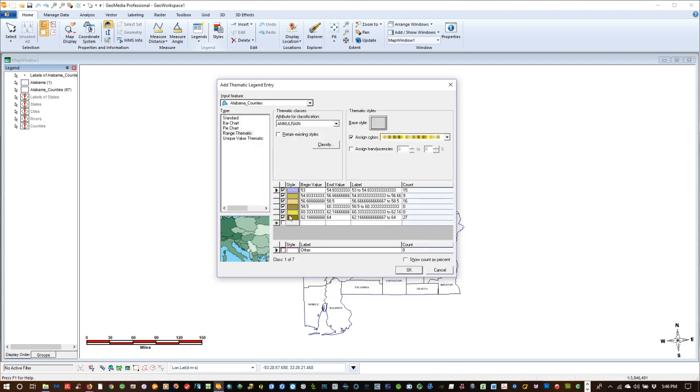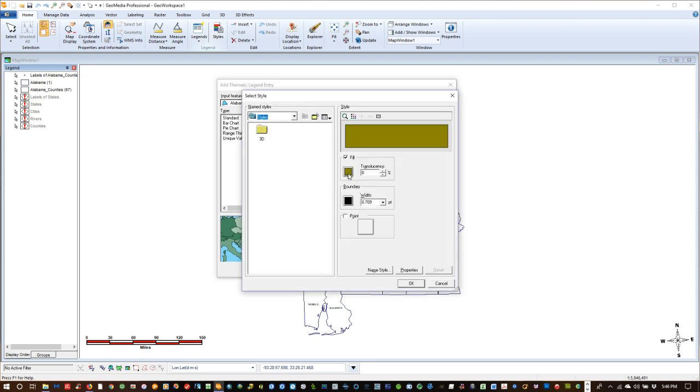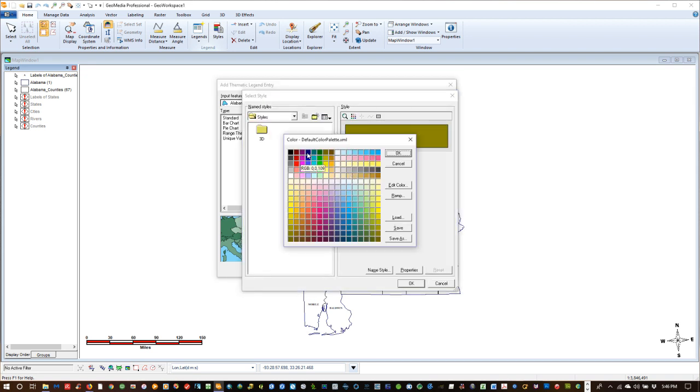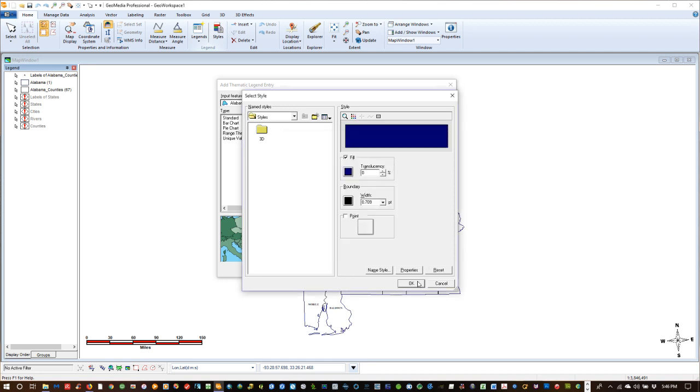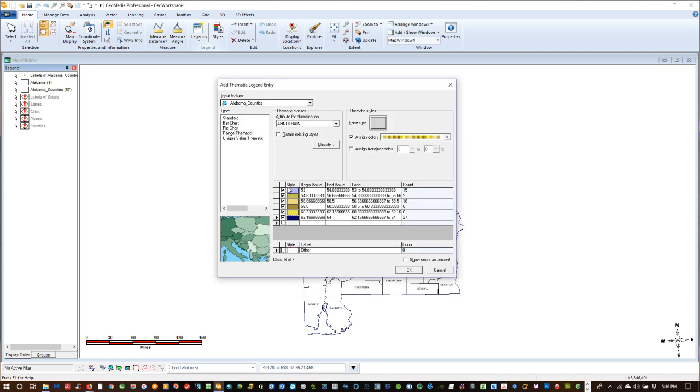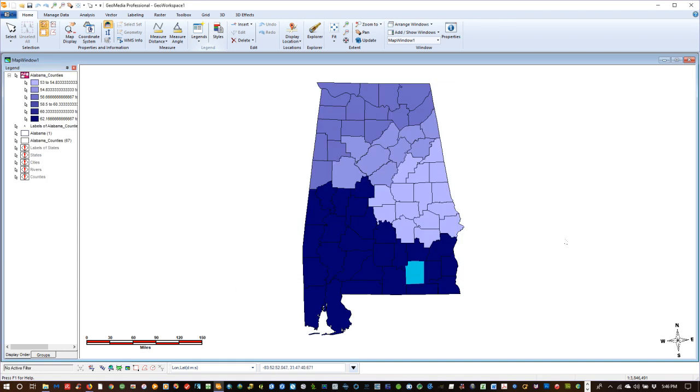Click OK, and then select the highest range, double left click, and let's make that dark blue. Okay. So now we have a low of light blue, high of dark blue. I'm just going to right click out here and tell it to ramp the colors. Click OK. And there's your average annual rainfall by county in the state of Alabama.